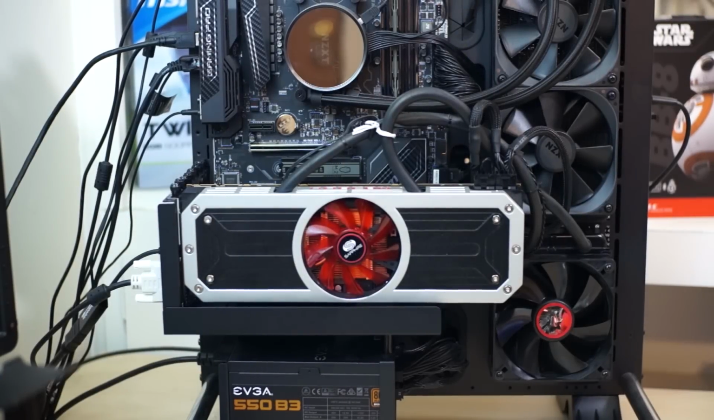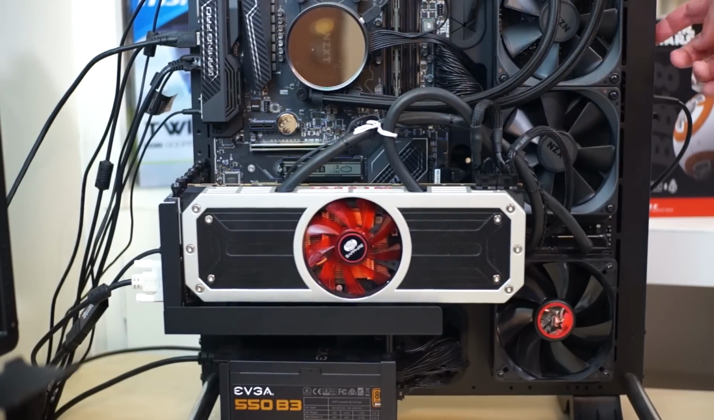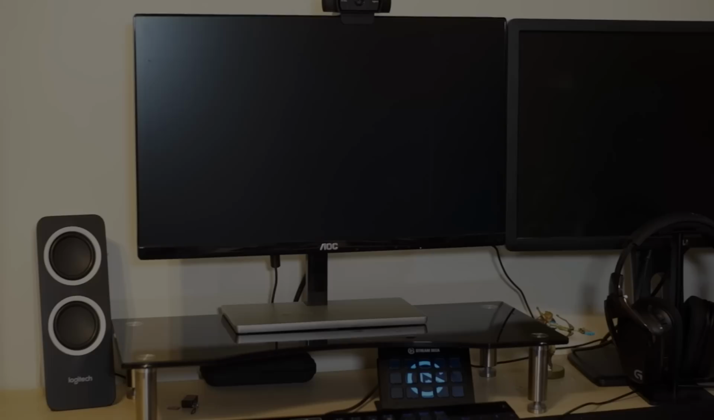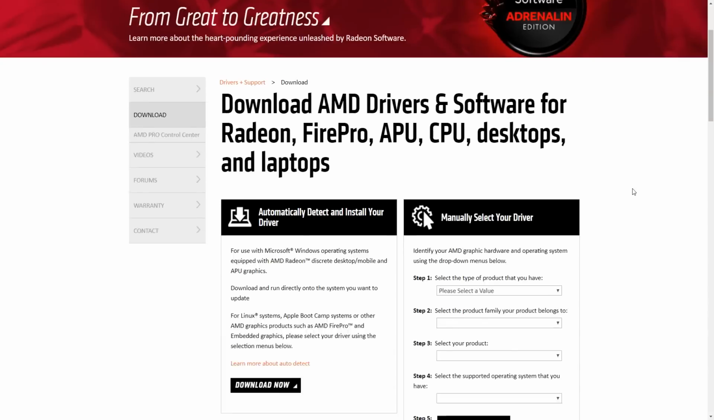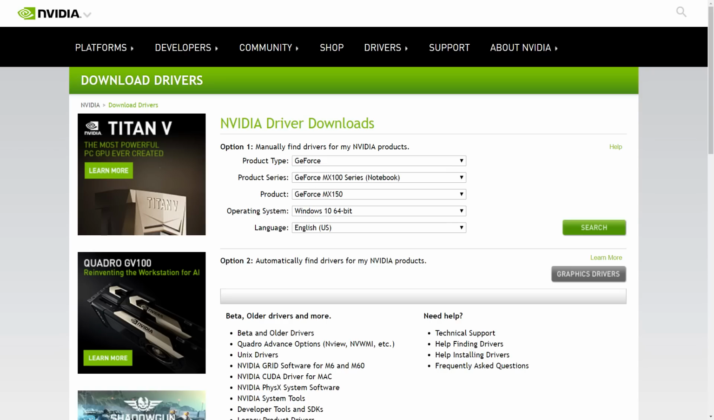And now comes the moment of truth. Did you do everything right? Hit the power button to find out. At this point, it should boot up. Once it does and you're in Windows, go ahead and install the latest drivers from either AMD or Nvidia, depending on your card, and you're good to go.